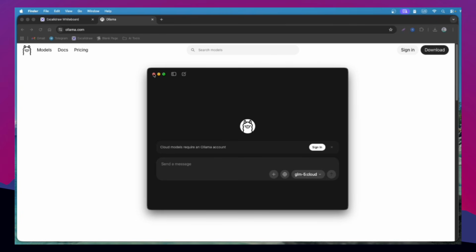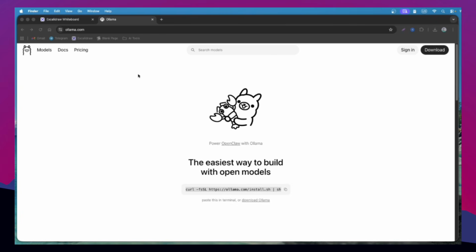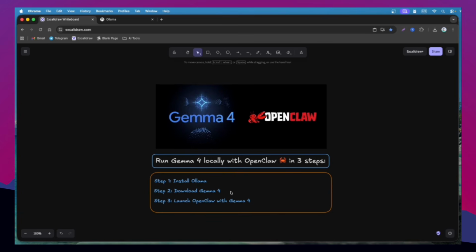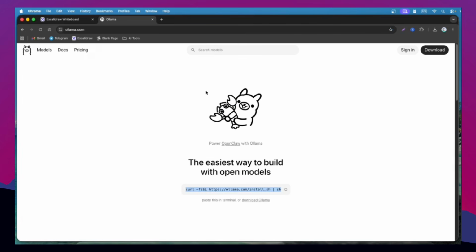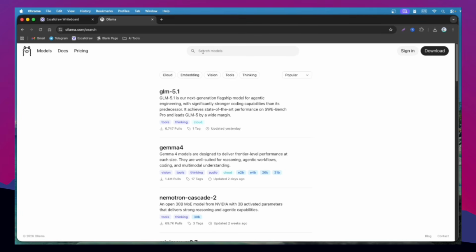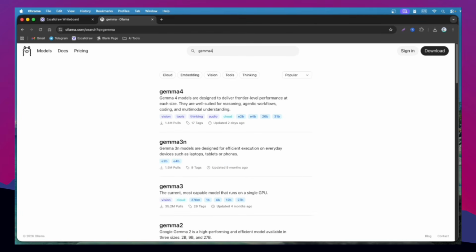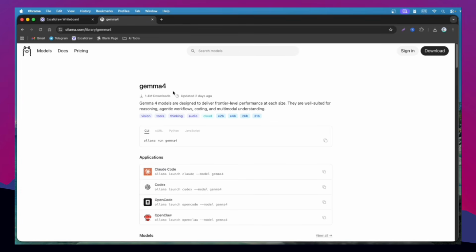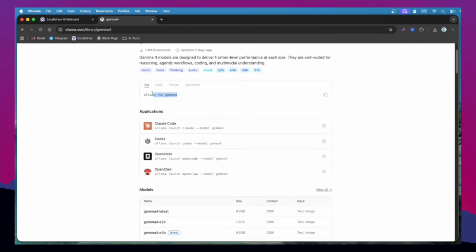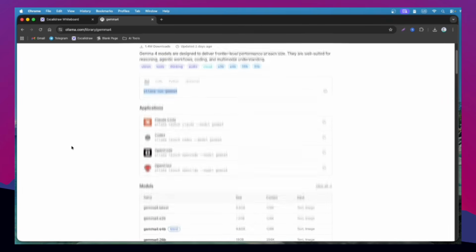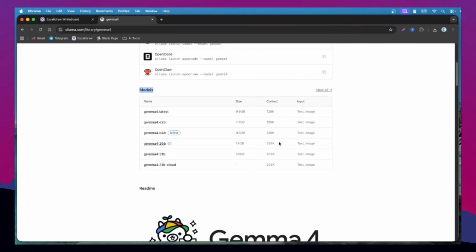After installing this, you need to download the Gemma 4 model. For that, you will go to the download section, and here you will simply search Gemma 4. You can run it completely free because it's an open source model by Google, so you can easily download and use it in your local environment. Here you will have this command to get everything, but we don't install everything. We need to choose a specific model based on our hardware.